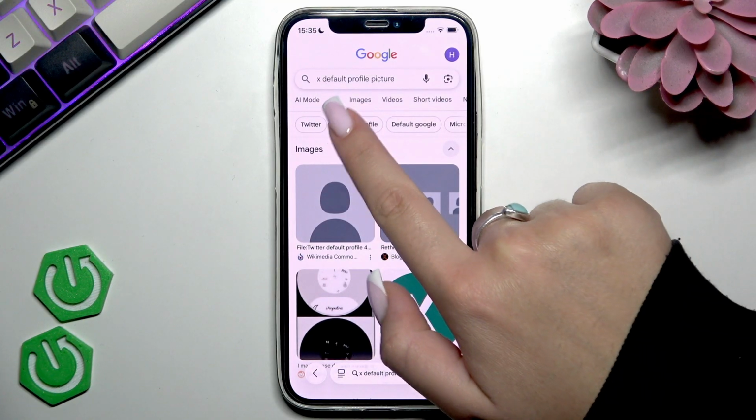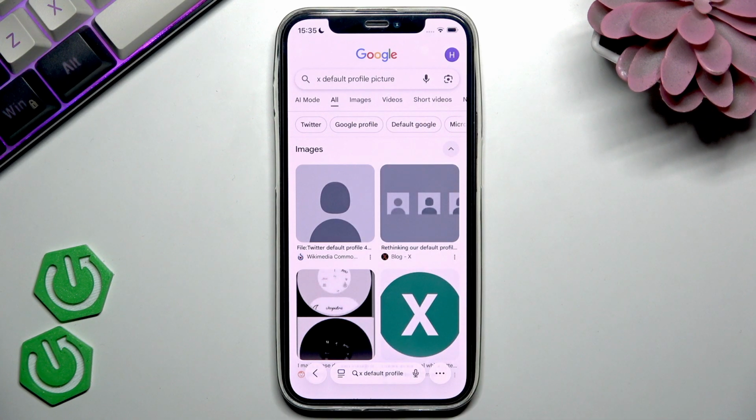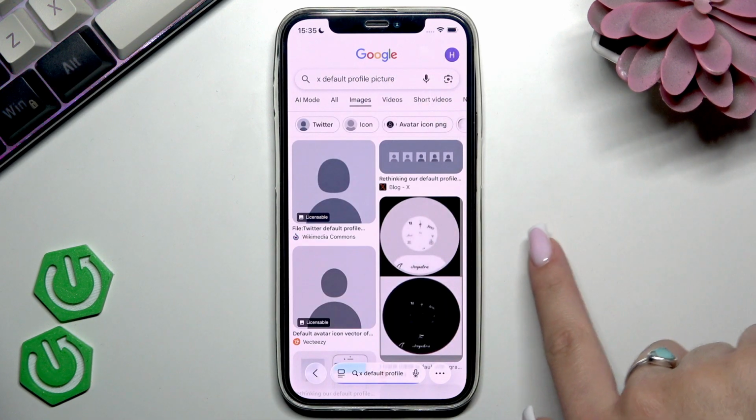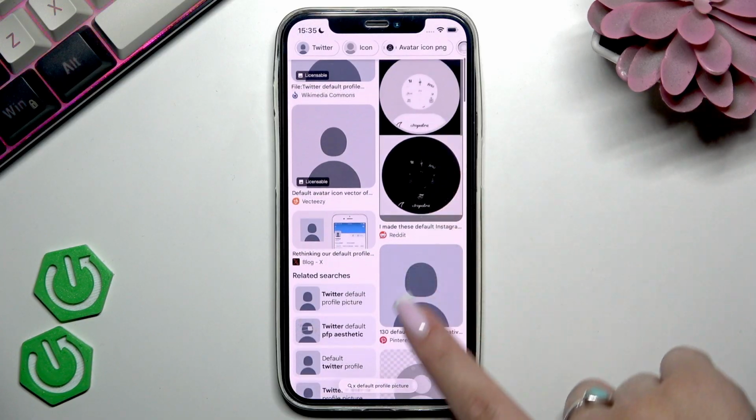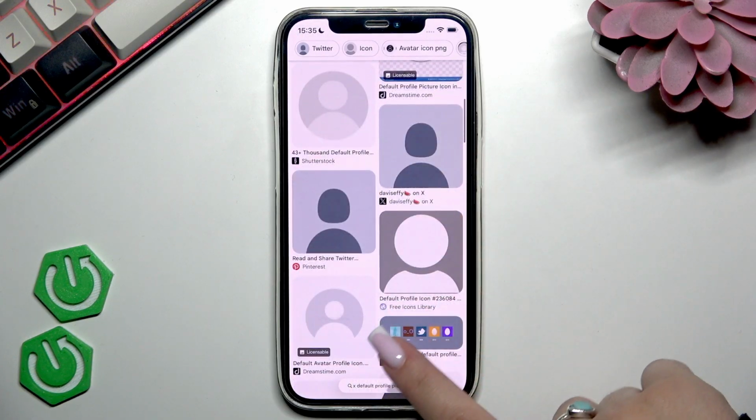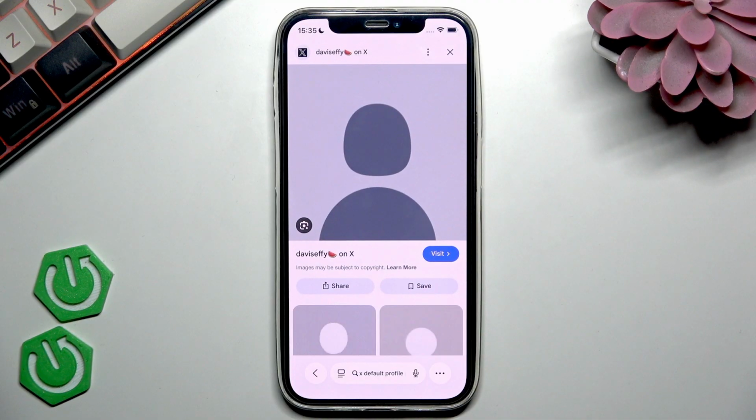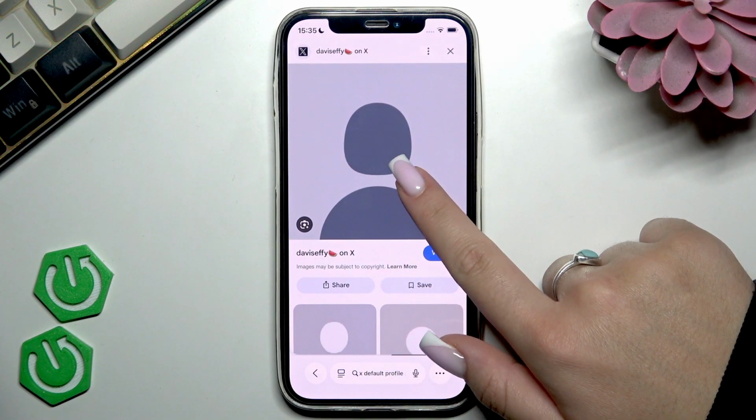But first of all, let's go to the browser and search for X default profile picture. Go to images at the top and find a clear image of the generic profile picture, and now let's save it as usual.